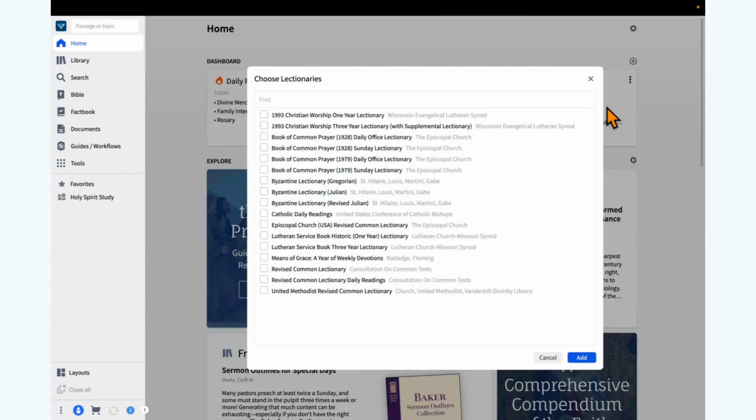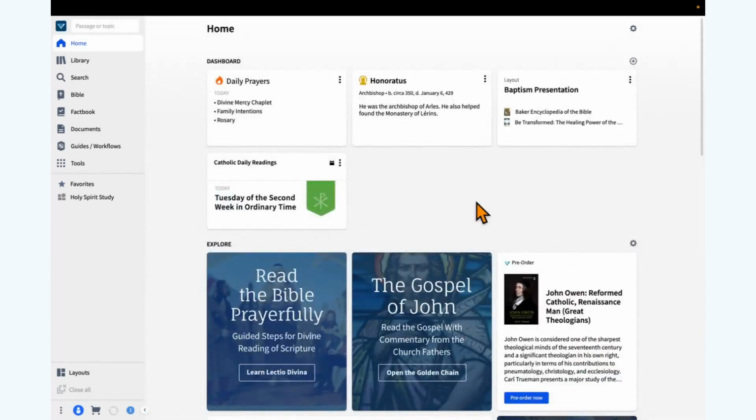You will likely have different options than I do, but if you have Verbum, then you will have this option here. This is the Catholic Daily Readings option. This is what I'm going to be adding to my dashboard. So I'm going to go ahead and check that box and then hit add here. Now this is what I have here added.